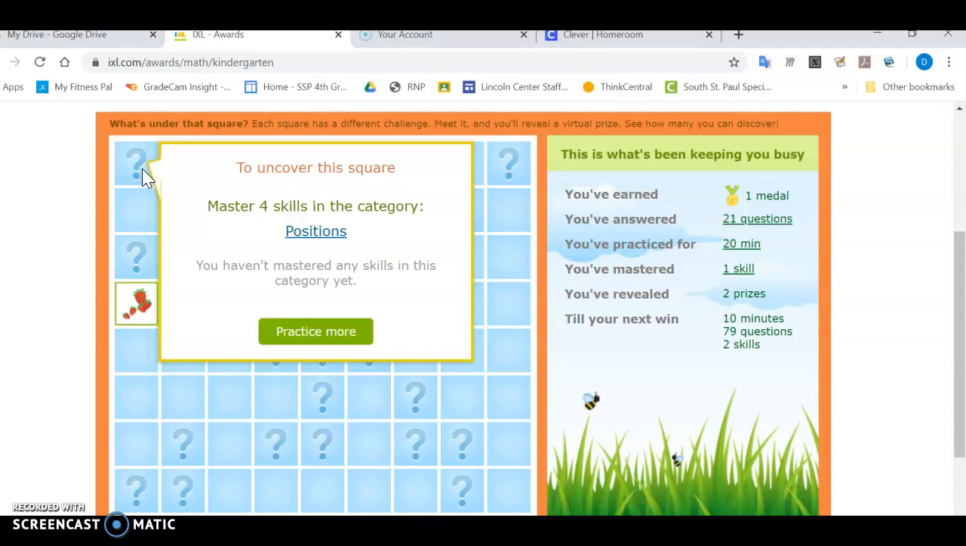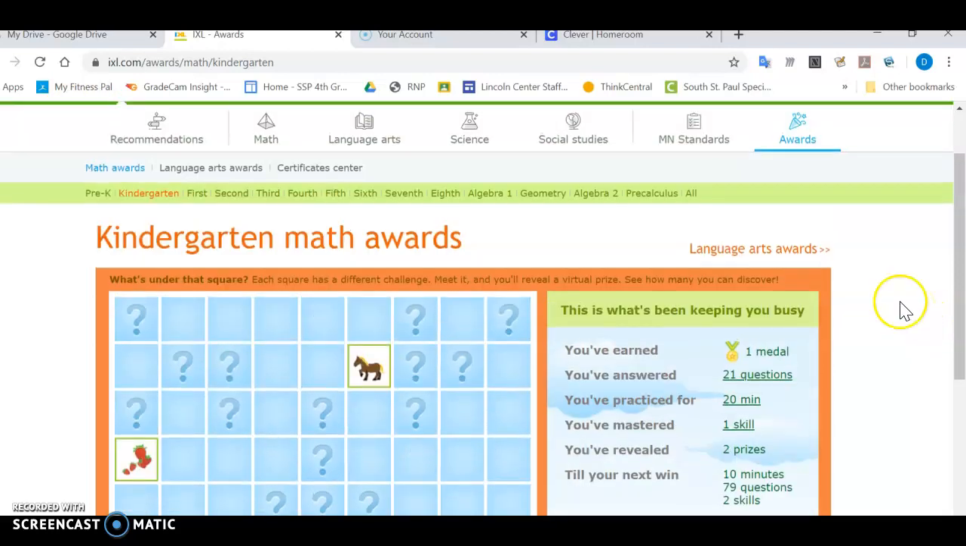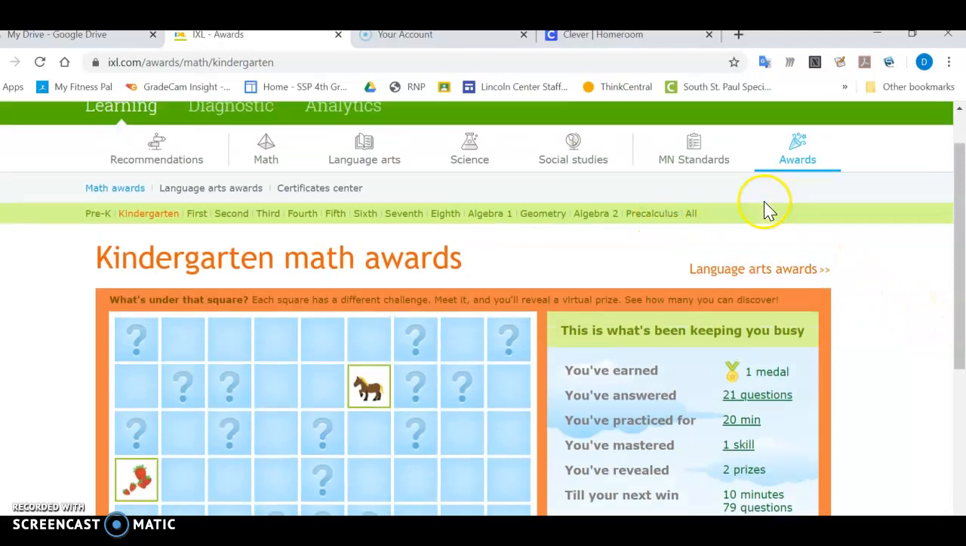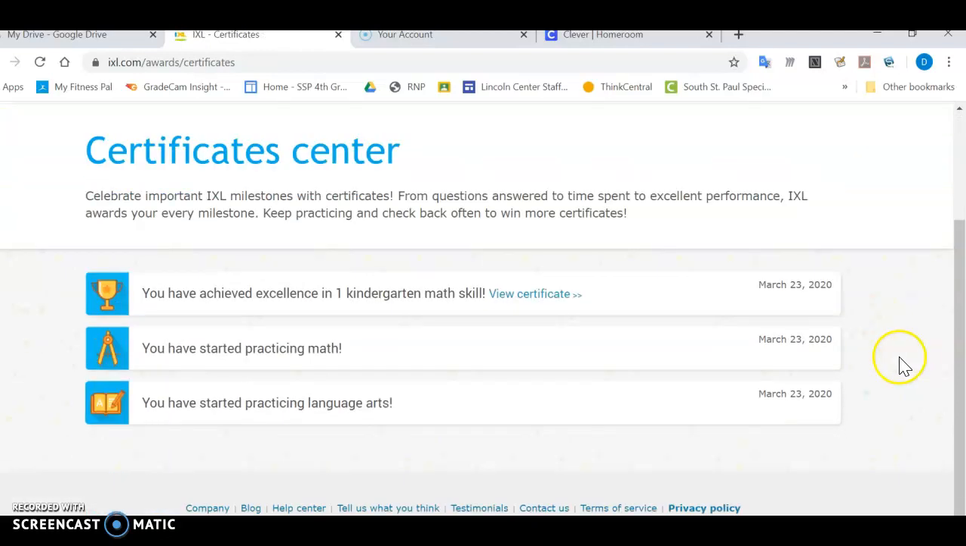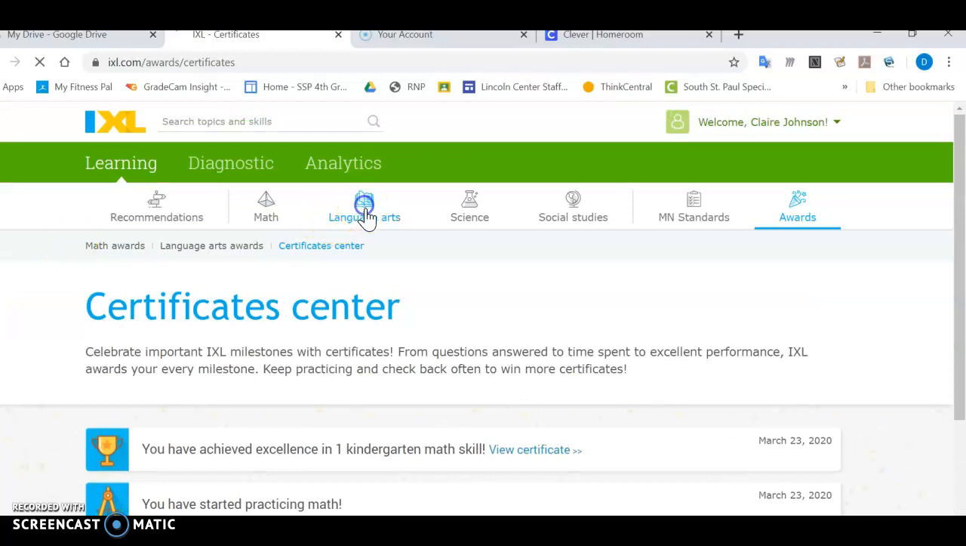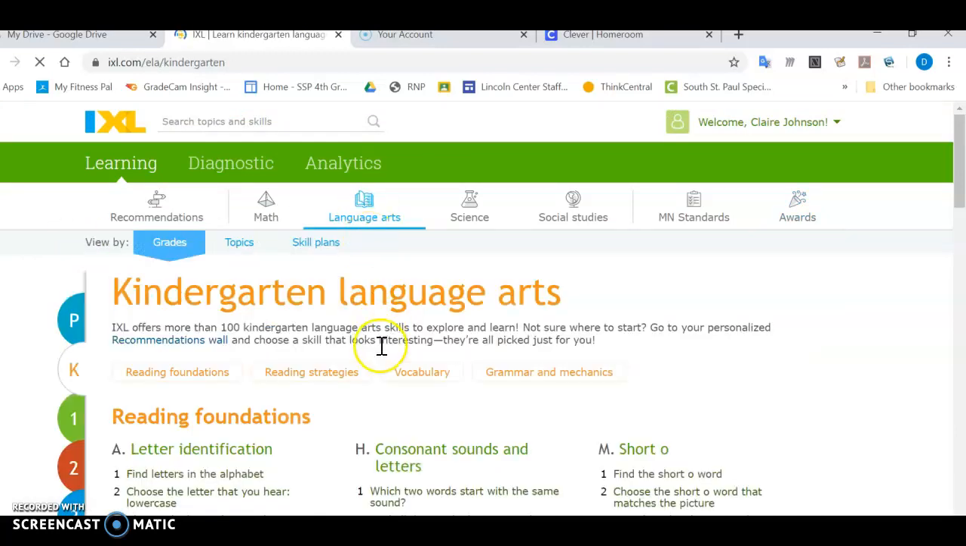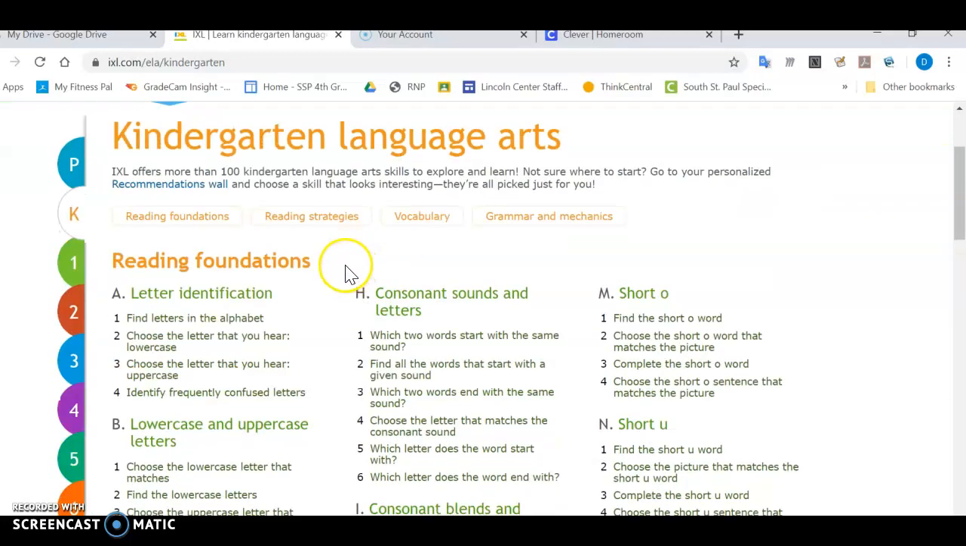And so there are different skills that you'll need to master. And then you can also get a certificate, right? And you can go through and see, oh, what have I been doing? So it kind of keeps track of all your progress. My daughter's been working on her kindergarten skills in math. You've started practicing math and language arts, so you get skills or certificates for that. The language arts tab is also something you have access to, and so are science and social studies too. There's a lot of stuff in here.